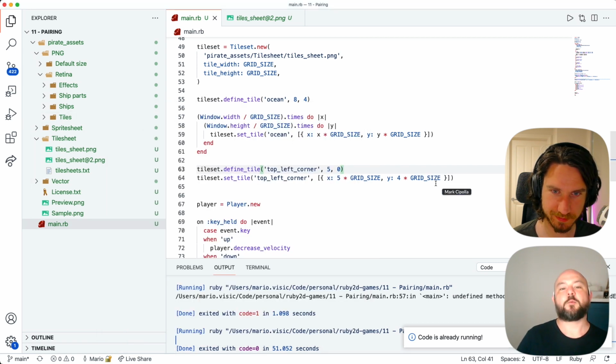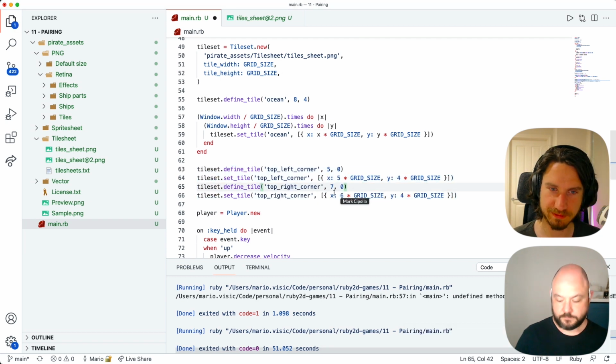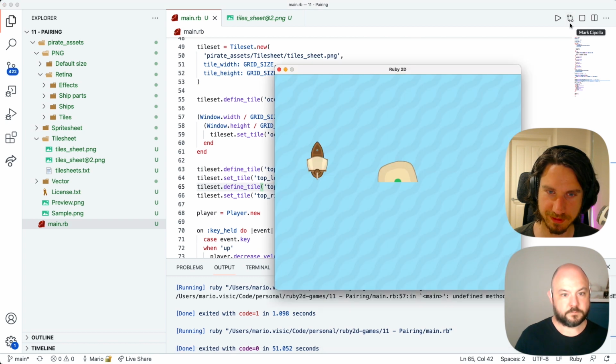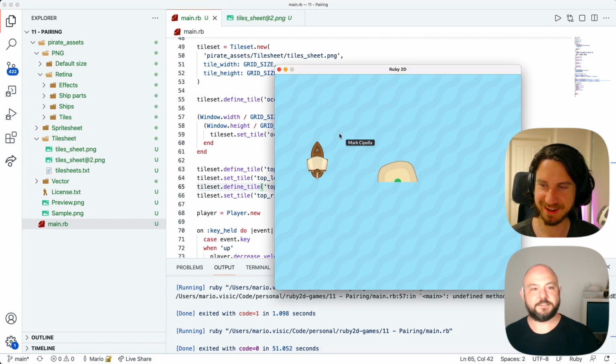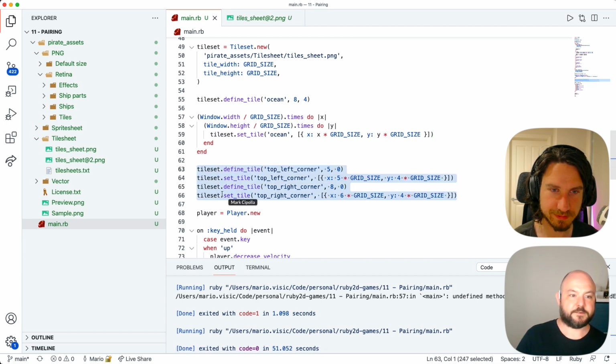How about we add a top right corner next to it? Let's do it. Nice. It's like an island. Cute little island. Let's do the bottom set.